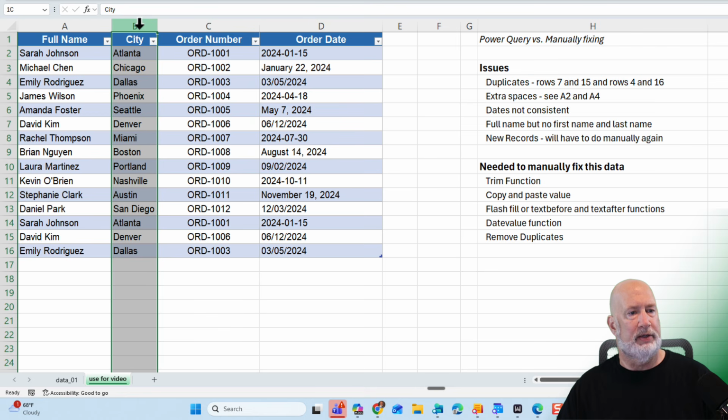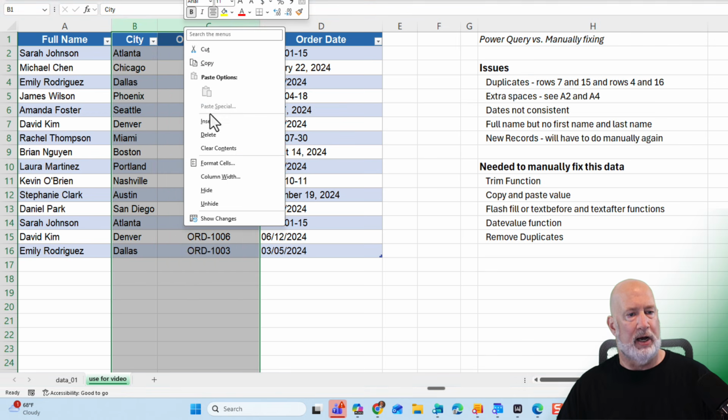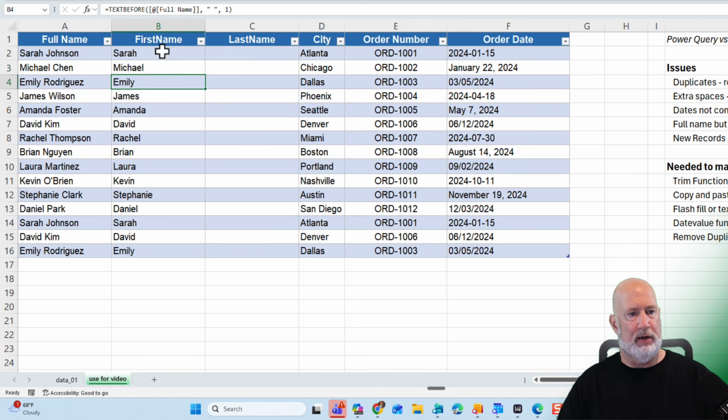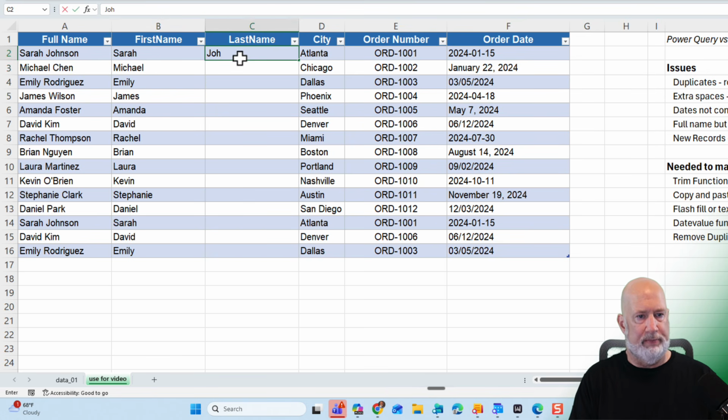Here's flash fill. Let's go ahead and put in both columns. Insert. I'm going to flash fill it. There we go. Last name. Make sure if you're flash filling, you type in it exactly the way it says.